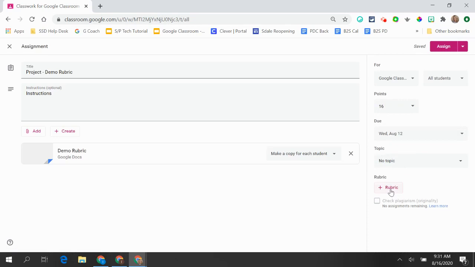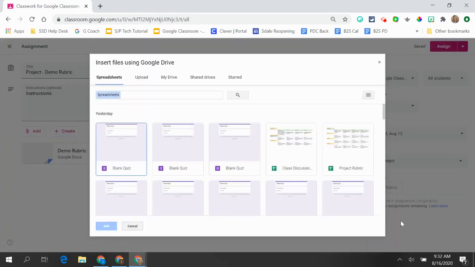And now I want to add a rubric. So on this plus rubric button, I have a couple of choices. I can do a create rubric, which is from scratch, or I can reuse a rubric I've been using in Google Classroom, or I can import a rubric from Sheets. To show you what a rubric looks like to get started, let's import one from Sheets. It takes me straight to my drive. Here's the rubric I'm interested in. It's called Project Rubric. I select it and add it.